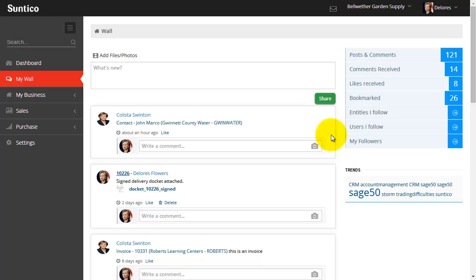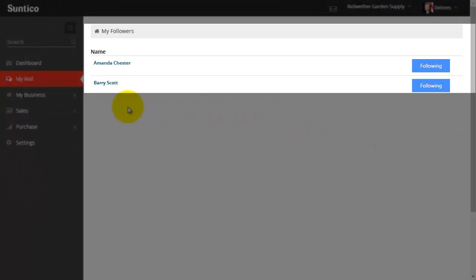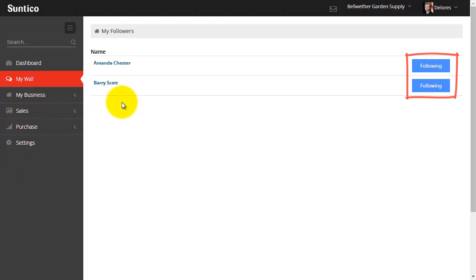The last selection is for My Followers. Here you can see a list of all the users that are following you. On the right, you can choose whether to follow or unfollow any of these users.